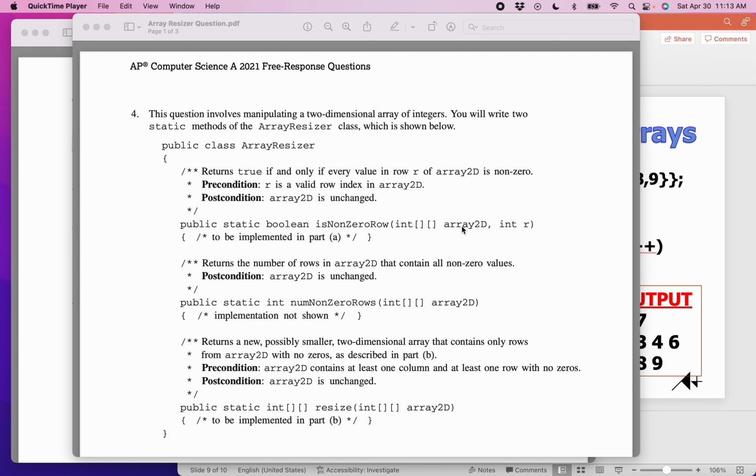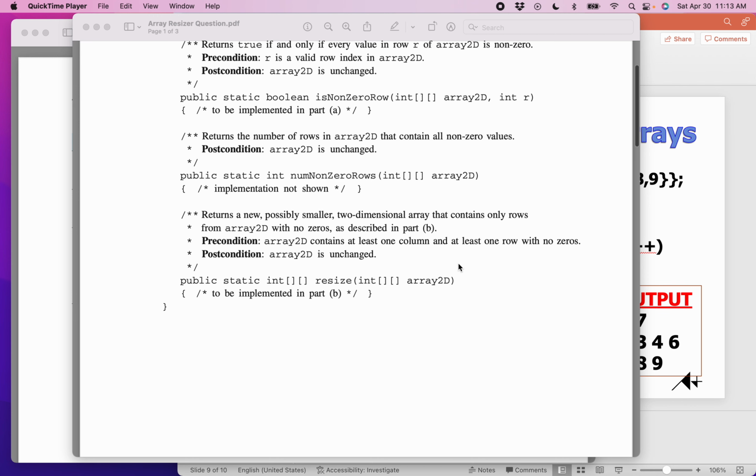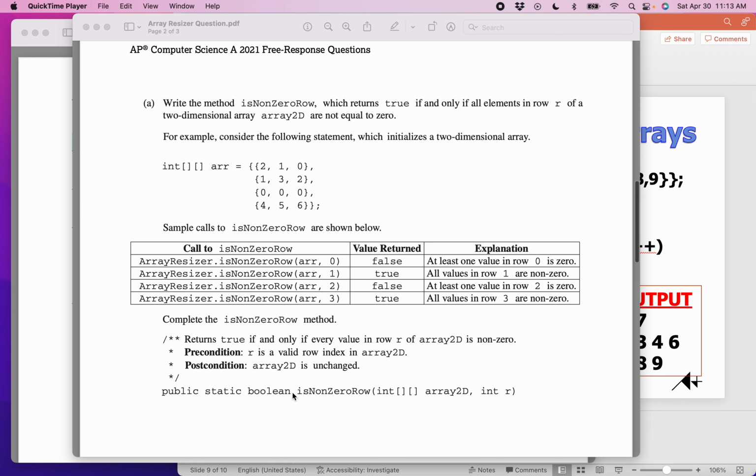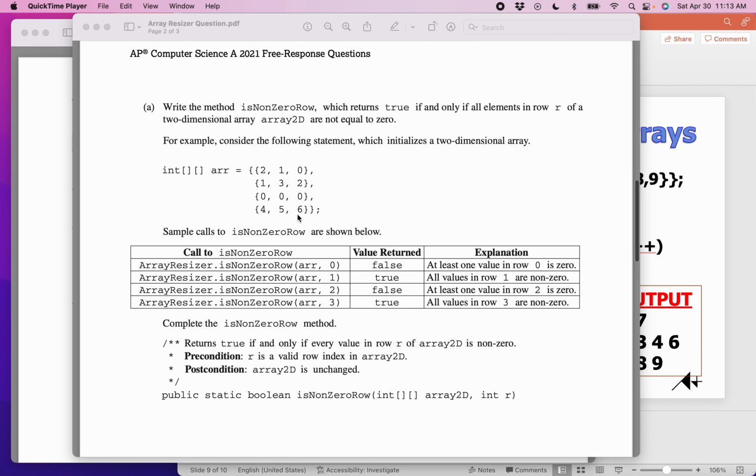It takes in an array and it takes in a row number. And if you read the comments, it returns true if and only if every value in row R of this array is non-zero. So let's scroll down to the next page, and they give you some more details about this method that you have to write. And yeah, they have a nice example right here.